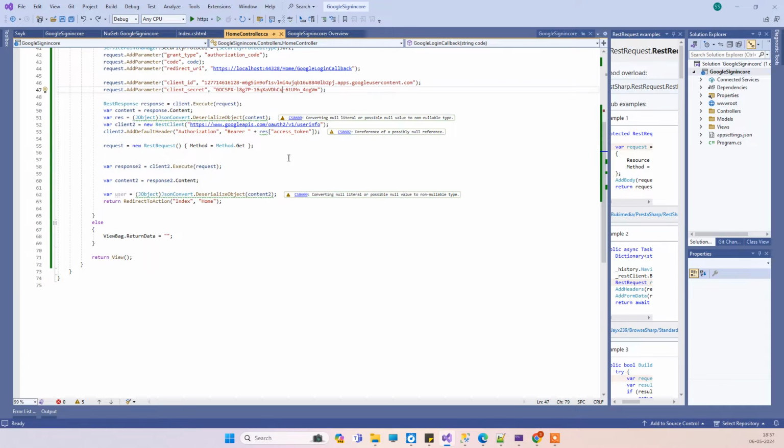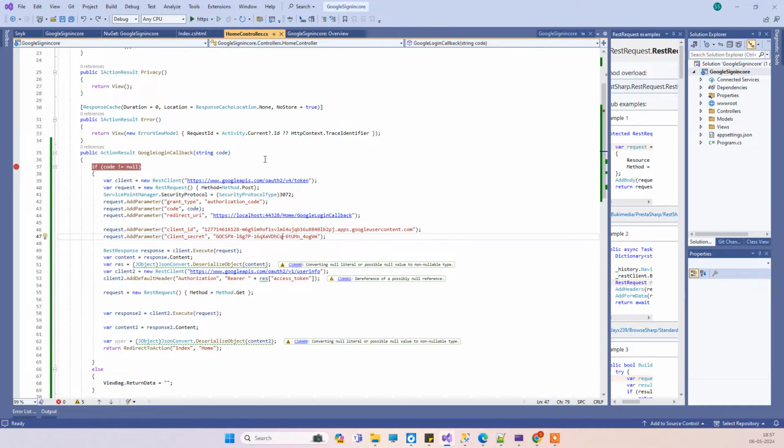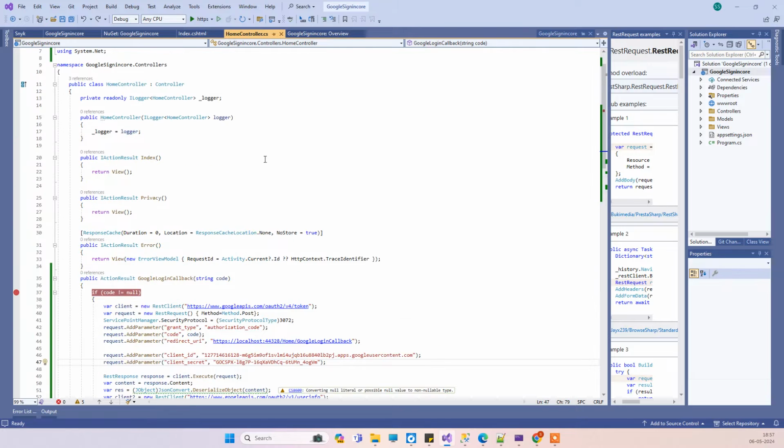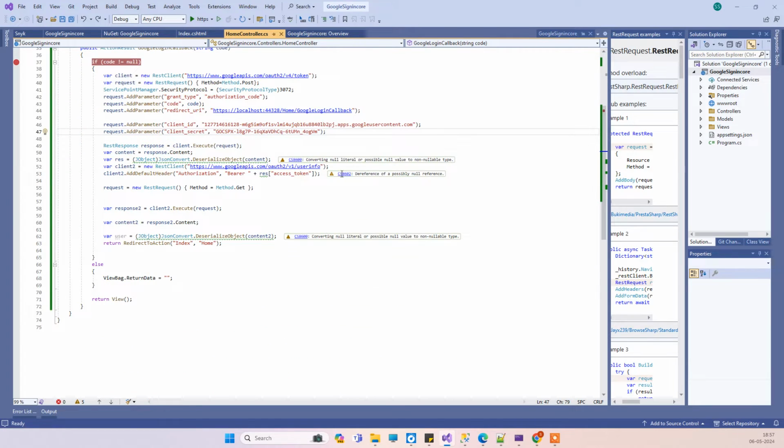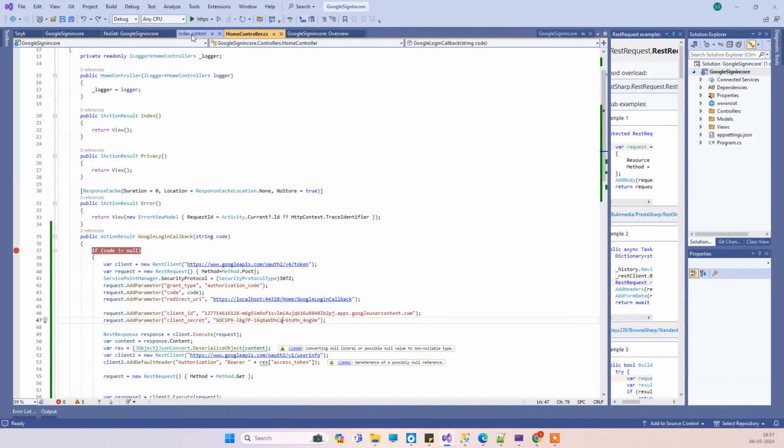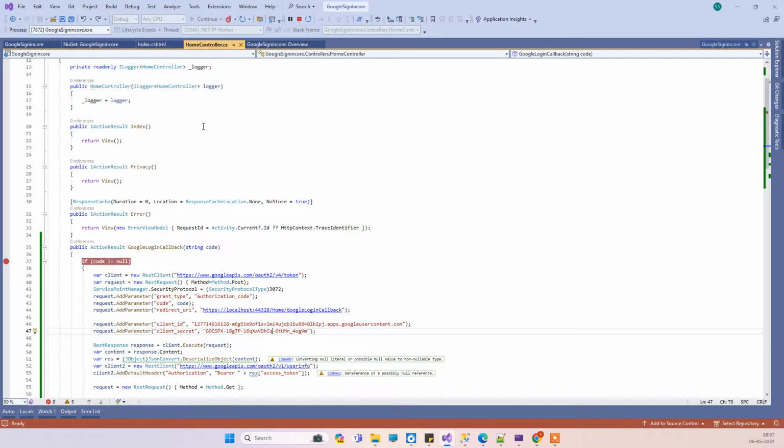And guys, don't you worry about the code part, because we will provide you the code link, and we will also show how you can download the same code. So don't you worry about that part. We will just run the application now to see how that works.